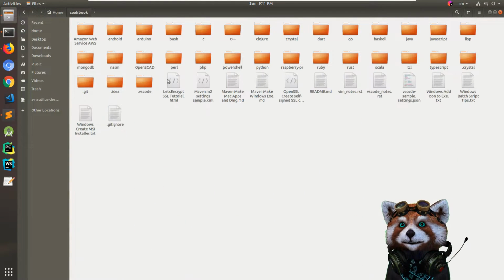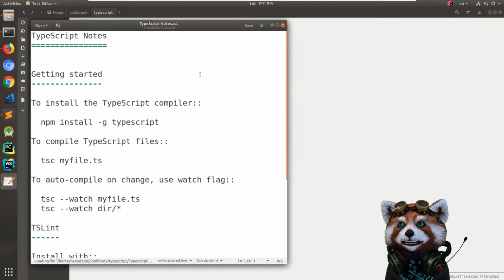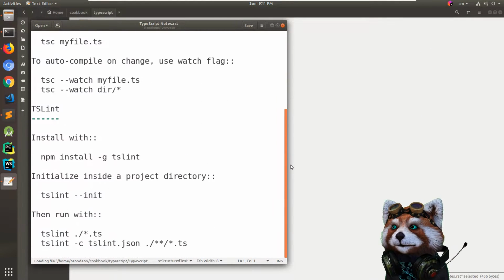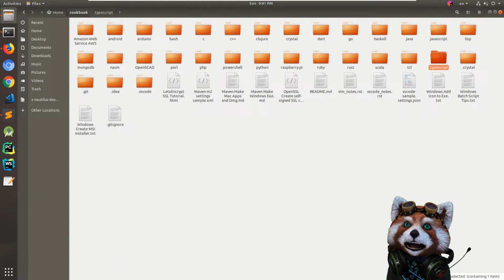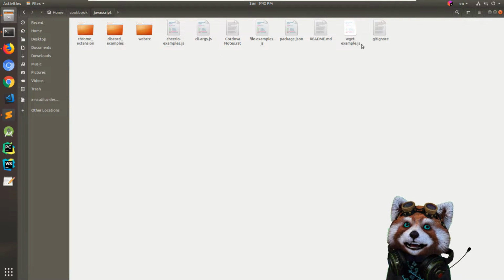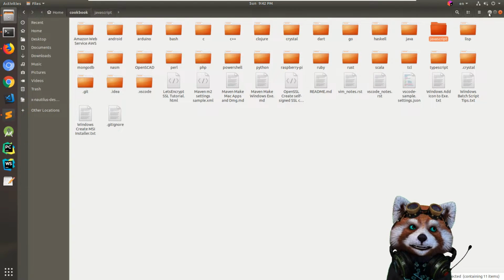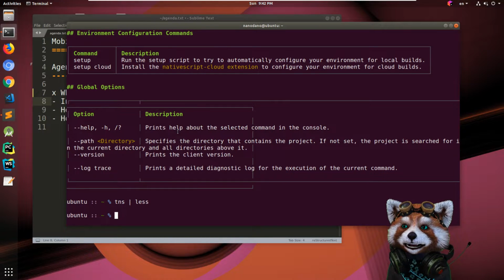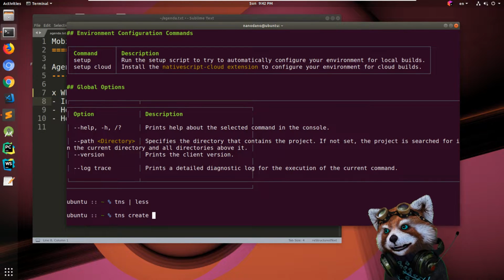Let me check the cookbook. TypeScript? No, nothing about NativeScript in there. How about in JavaScript? No. Oh, it must have been the Cordova stuff that it reminds me of. Okay, so we'll say TNS create.